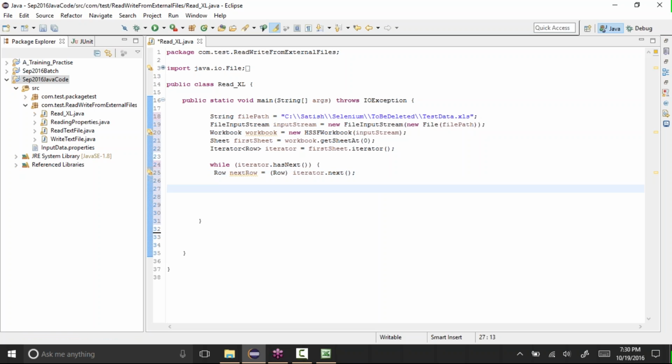Now we got the handle for that specific row. Using the row, we need to loop through each of the cell values, each of the columns that you have, and then read the data from it. Again, we have to loop through the cells, because we don't know how many cells have the data. Even for that, we need to use an iterator.